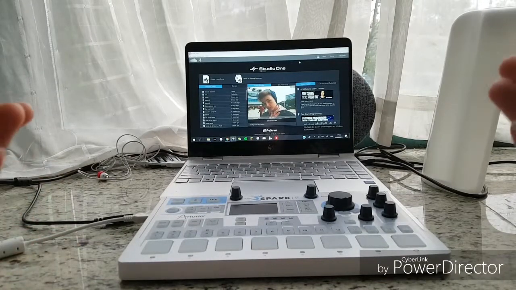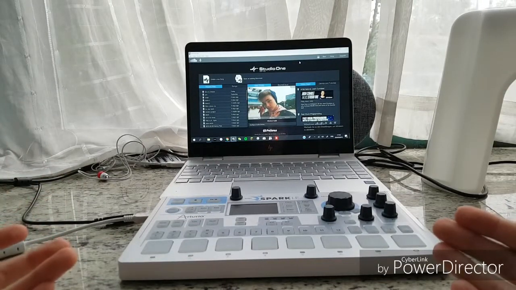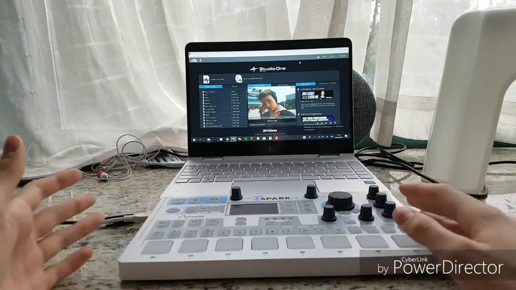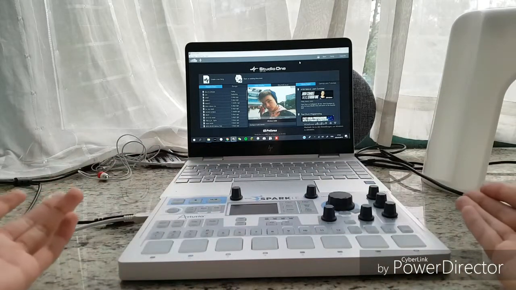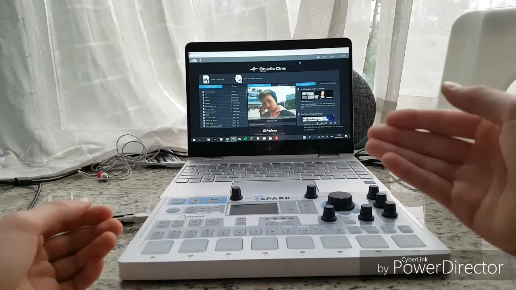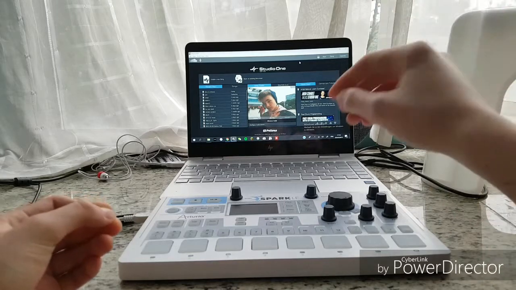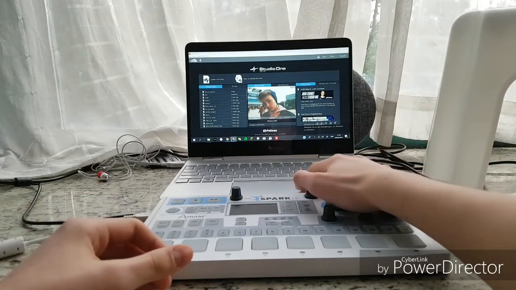Okay, so here we have our little setup. So this is the Spark. And as you can see, nothing is going on right now. That's because we haven't connected it to the software yet. So let's go ahead and open a new project.